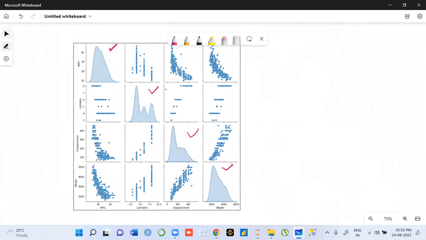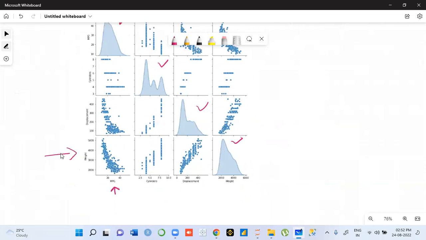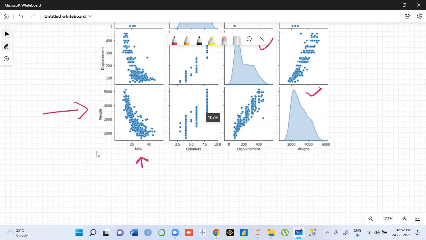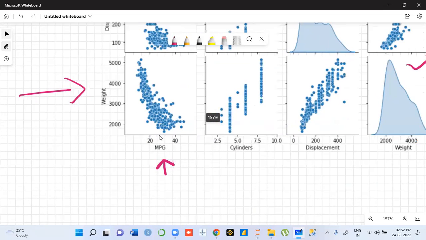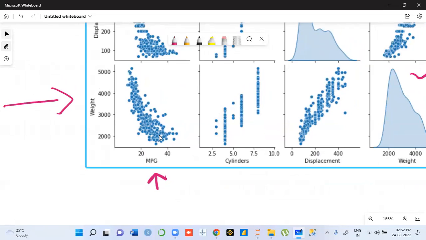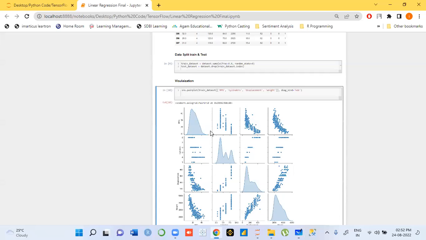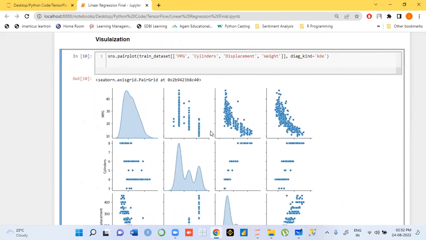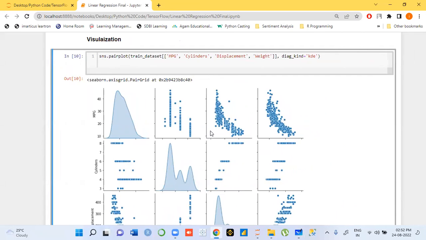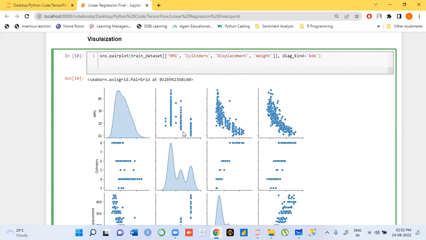Now here, if you see, we have weight of the car and here we have mileage of the car. Can you see? Looking at this, tell me, do we have any relation? Negative one. As mileage increases, car weight decreases. Clear? So the pair plot gives you the normal distribution, and also your relation plot. Clear?